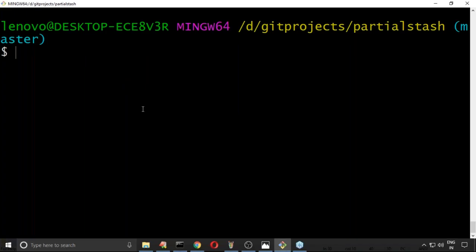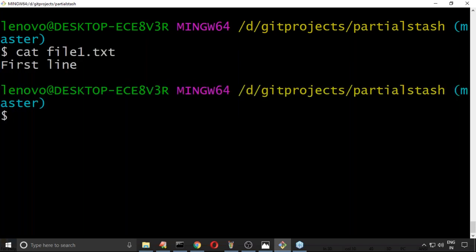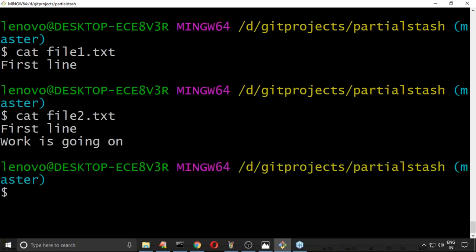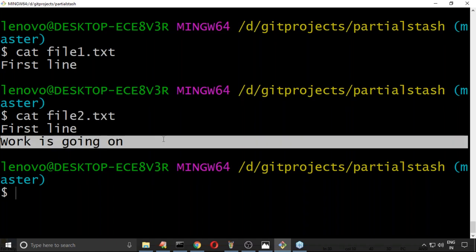That's why now observe that. Okay, cat file 1.txt. Now observe, only one line. Work is going on where it is stashed. Remember this one. Have you observed, right? So file 1 content, is it stashed or not? Yes, it is stashed. Okay, but if I check file 2.txt, now observe that the work is going on.